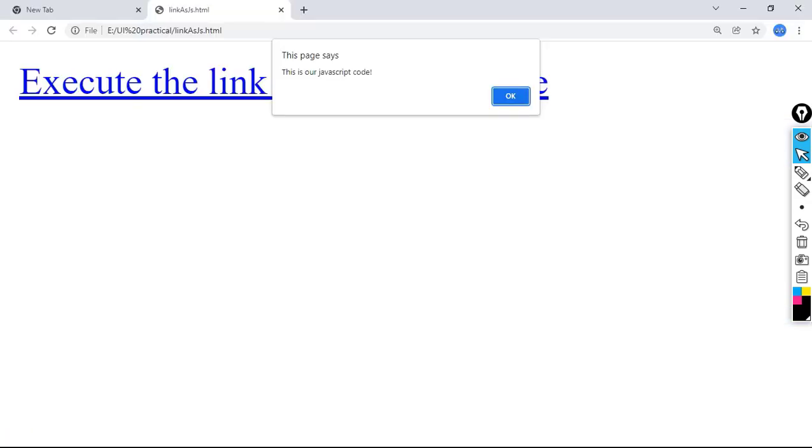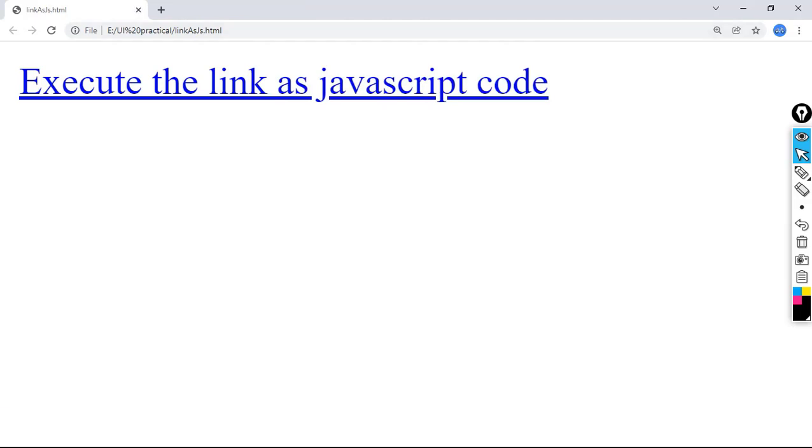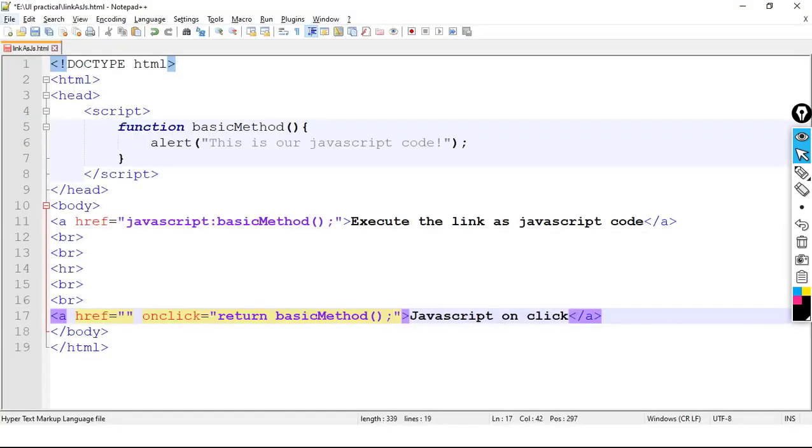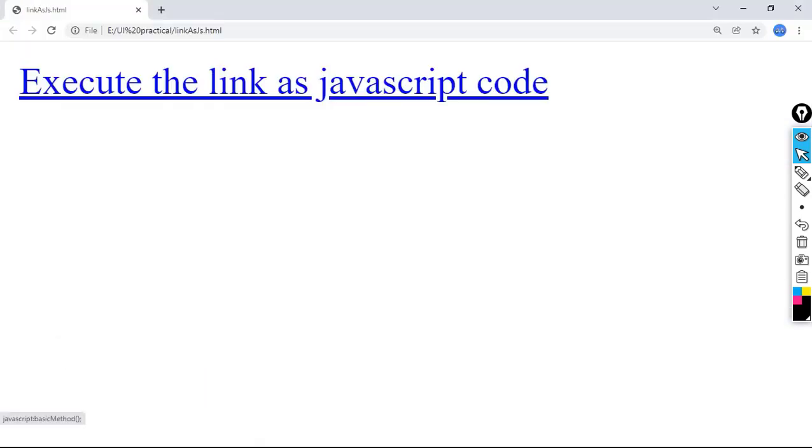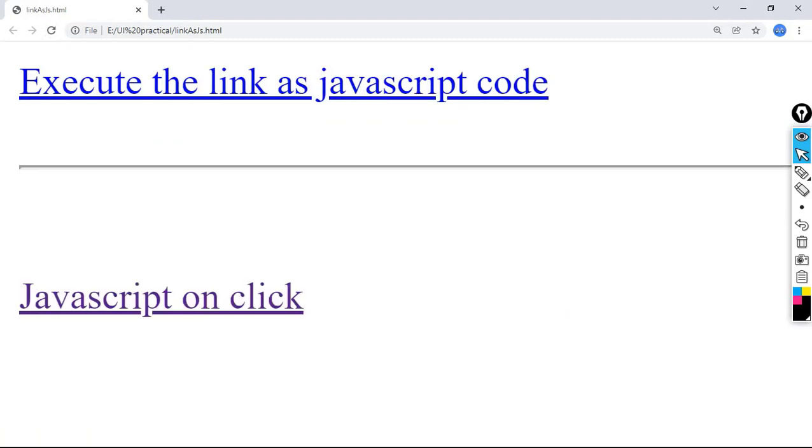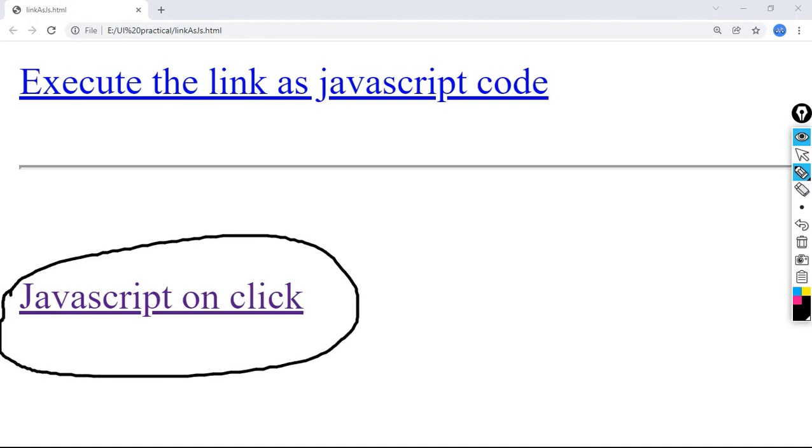Now let's check the output. This is our previous code. I am refreshing the page. Observe carefully. Sorry, I have not saved the code. Let me save the code, and here refresh. Initially, this second link is in purple color. As soon as I click on this link, it will become red. Let's observe what will happen. Observe carefully. I am going to click on this particular link, JavaScript on click.